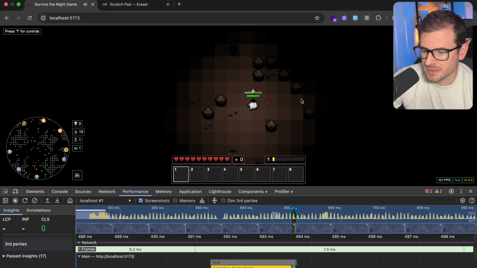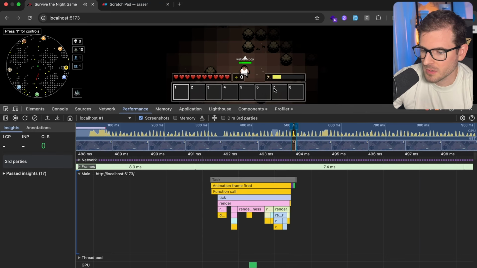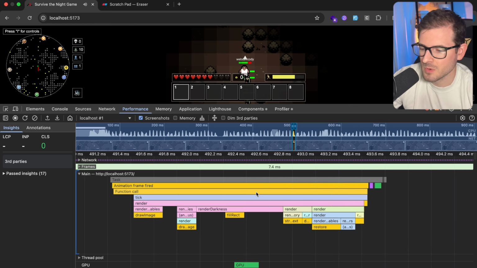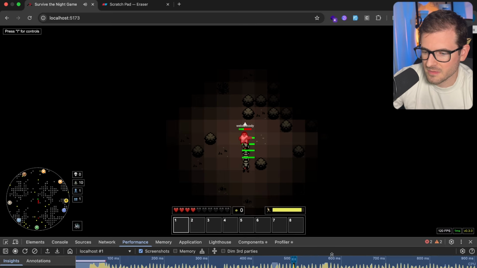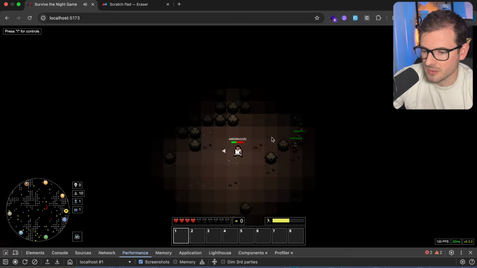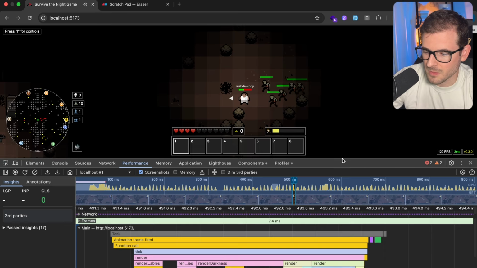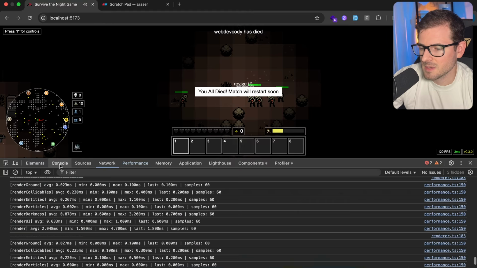So if you guys saw in the last video, I talked about how you can use this flame graph to basically dive down into your code base and see where things are taking the most time. And in doing so, I identified that my rendering of these shadows that lay over every tile was eating up a large portion of the CPU. So I fixed that up, which I talked about in the last video.